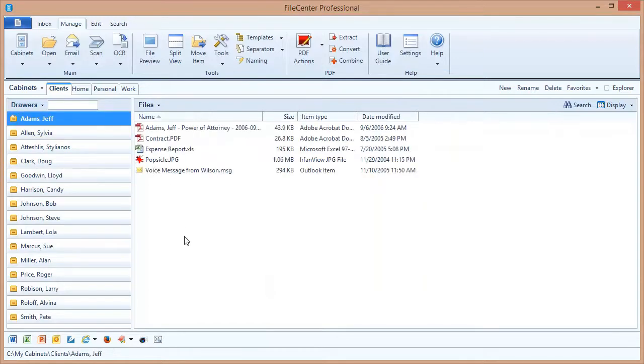Which begs the question, what if some of these drawers actually have folders and files in them? Well, those subfolders and any files in those subfolders will be ignored. All that you're going to see are the drawers and the files that are immediately in the drawers.